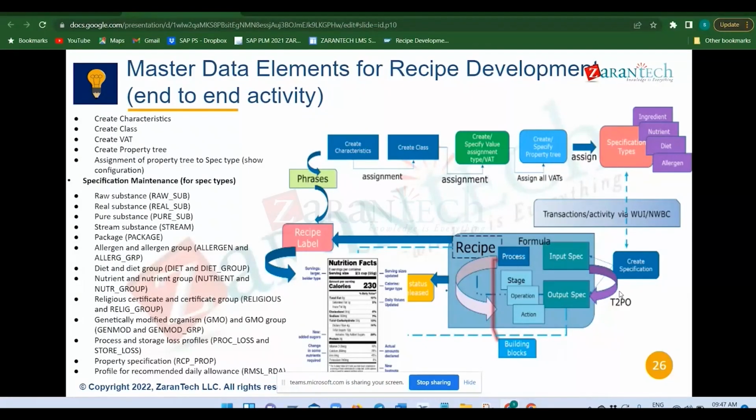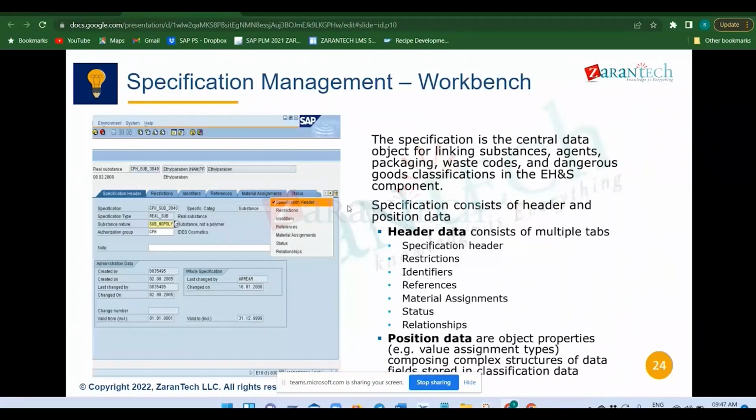So this is start to end. I don't want to talk about this part because in module 4 we are going to talk on this, but this is the end-to-end scenario shown in this picture. So right now we are going to focus on how characteristic to specification type is linked. We can create it and we can see it in the system.